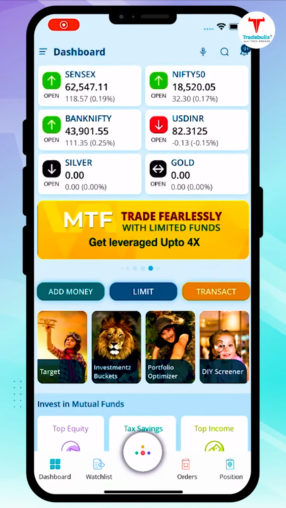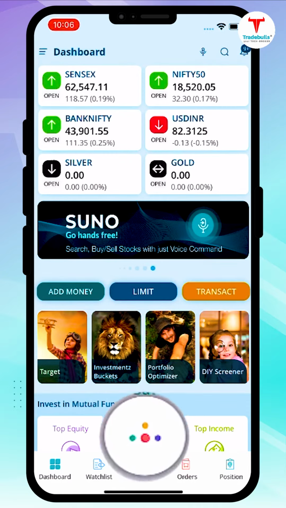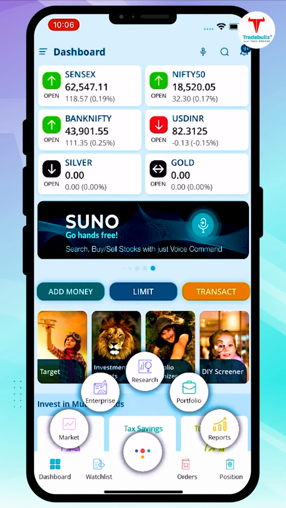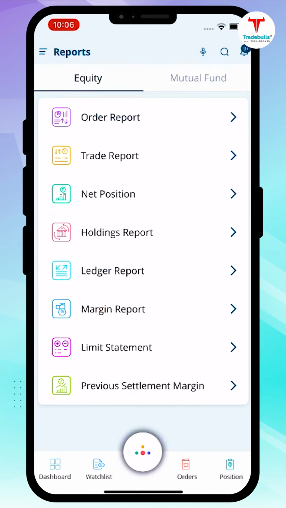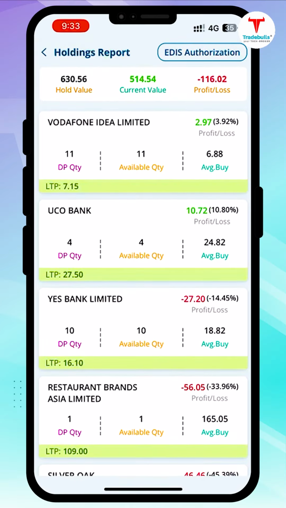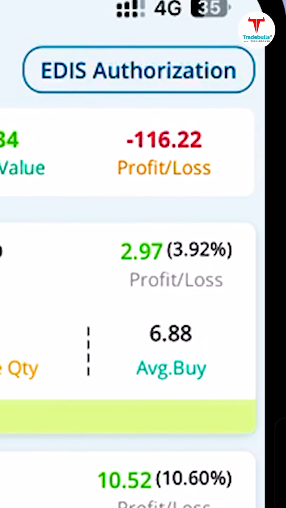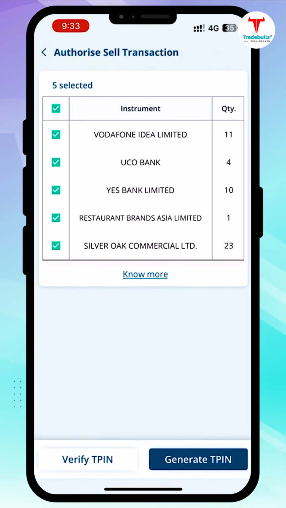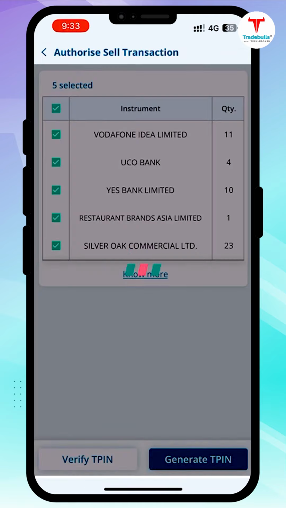You have to simply go to the Touch 2.0 dashboard. Click on the report icon. Click on Holdings Report. Post login, on the Holdings section at the top of the page, go to the EDIS authorization. Select the scripts you want to authorize and click on Verify TPIN.